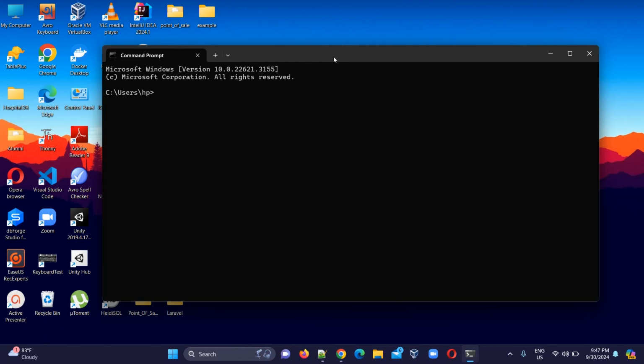There are some commands that we are going to use here. The first command is ver, version, to see the version of Microsoft Windows. Here you can see my Microsoft version is 10.0. And the next command we are going to learn is cls, to clear the screen.